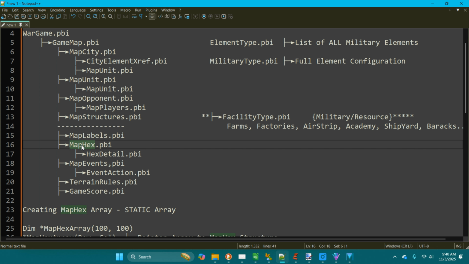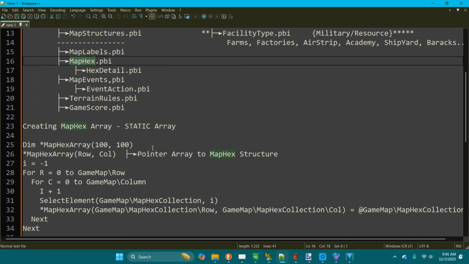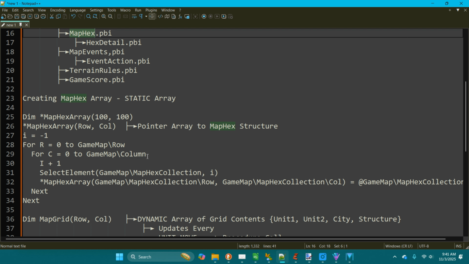As play moves between players, you have enemy zone of control and my zone of control. So you have two sets of zones of control that get regenerated and written to the map hex every turn. Then we come down and we have events and terrains and the game scoring objects. So getting back to my cool idea, this map hex array.